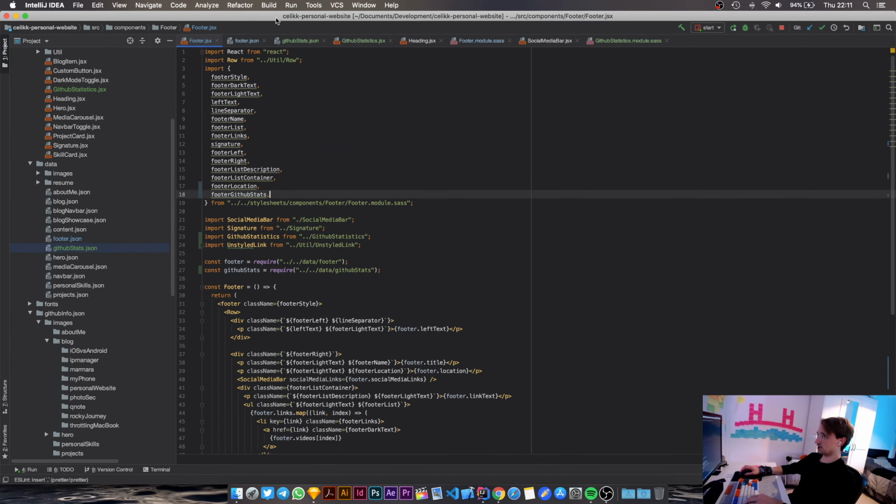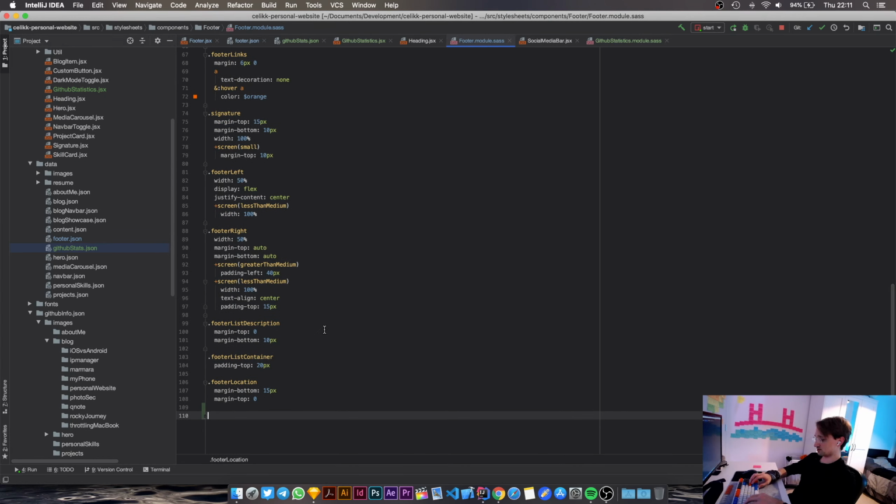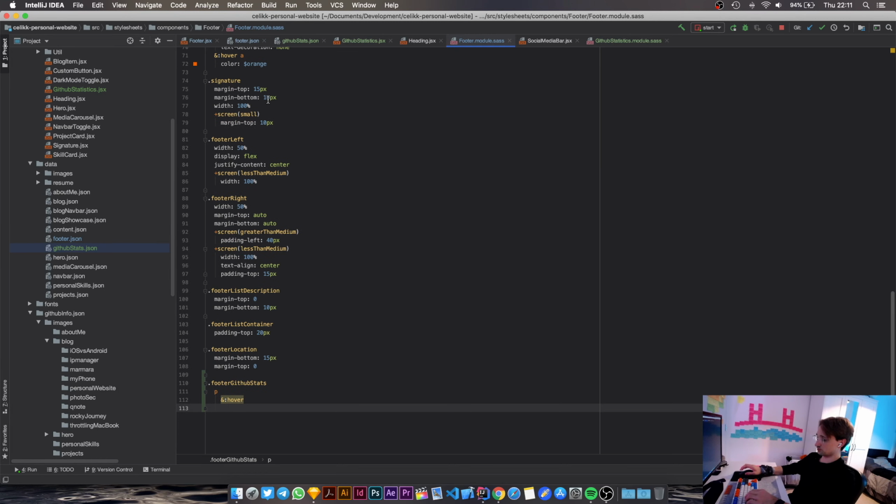Okay, that goes there. Footer module.sass, that goes here, and we are going to apply this for the paragraphs. So paragraphs, and hover. When you hover over them, you want to change the color to $orange.